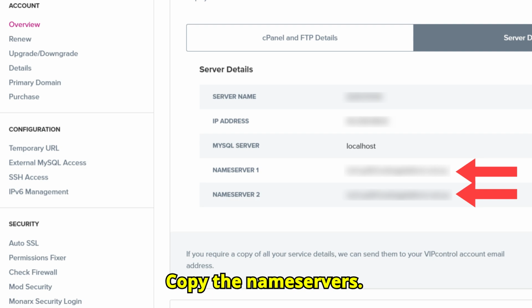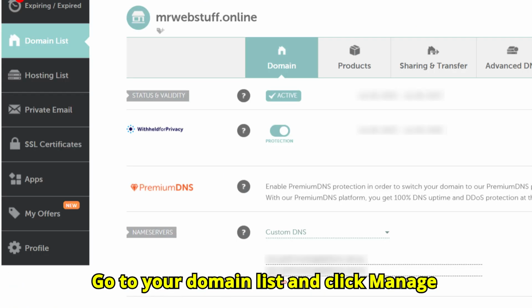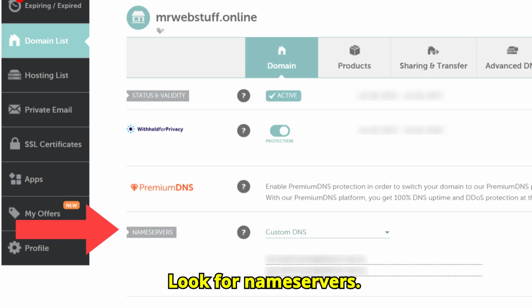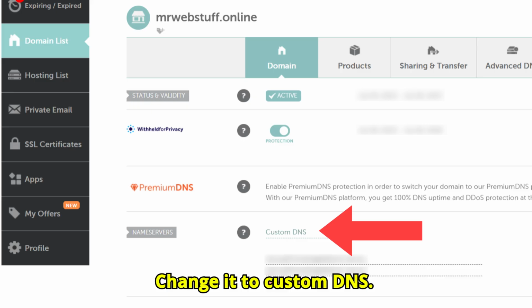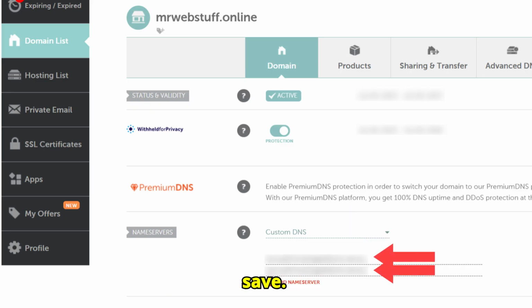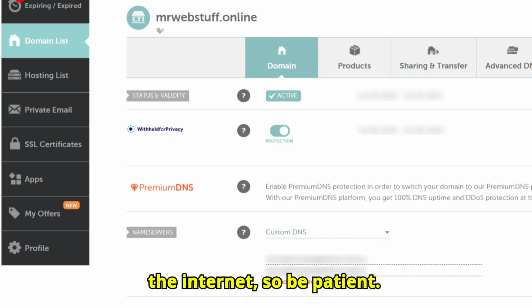Copy the name servers. Log in to your domain host. Go to your domain list and click Manage next to your domain. Look for name servers. Change it to Custom DNS. Paste your name servers here and click Save. It may take a few hours to propagate over the internet, so be patient.